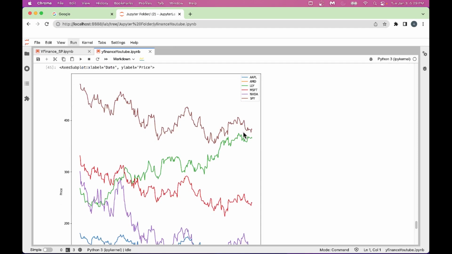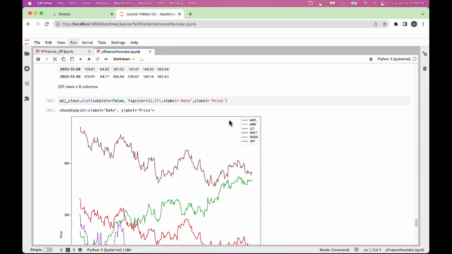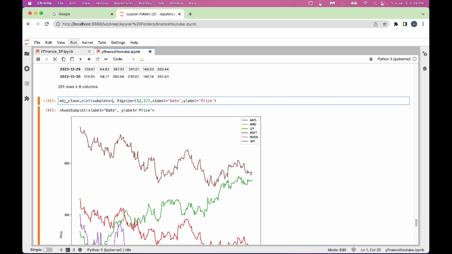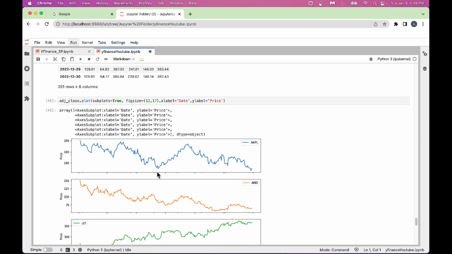And this is one chart, but many times it's easier to look at subplots. You could say subplots equal to true, and we could look at the subplots. It's much easier on your eyes. So we could just run this here. Now we've got subplots.